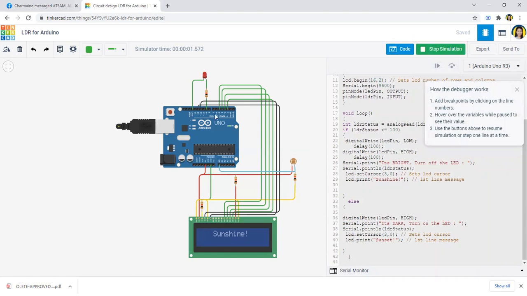So let's see. This is the result, guys. If the sunlight is so bright, it will display sunshine, and then the LED is blinking.